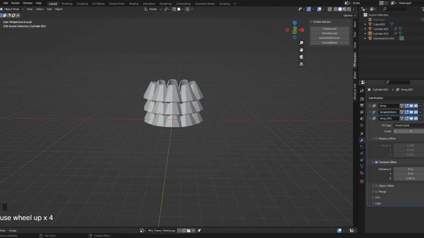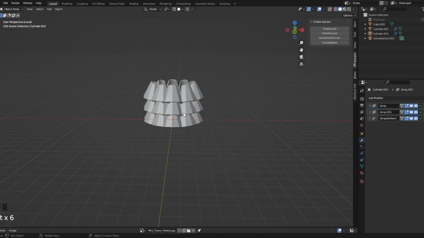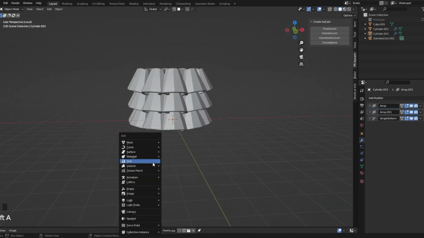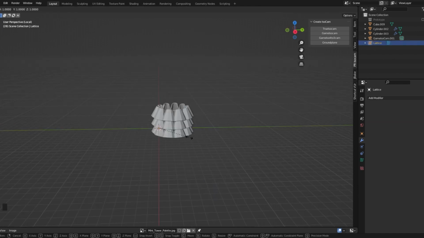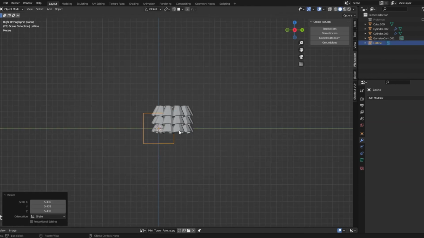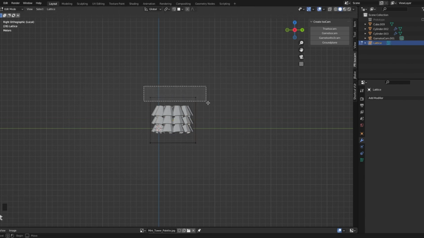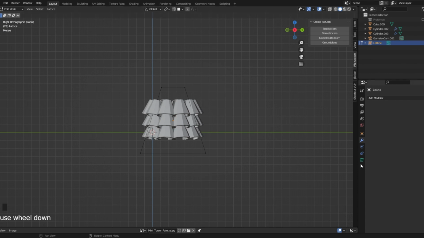To shape the roof, we are going to use a lattice object. I like this method because it gives me quite interesting shapes and it's pretty non-destructive. Shift A to add a lattice object. Now scale it up and put it around the roof tiles. Adjust the shape inside edit mode, and you can go to lattice properties and add another loop to give it more or less vertices to adjust its shape.